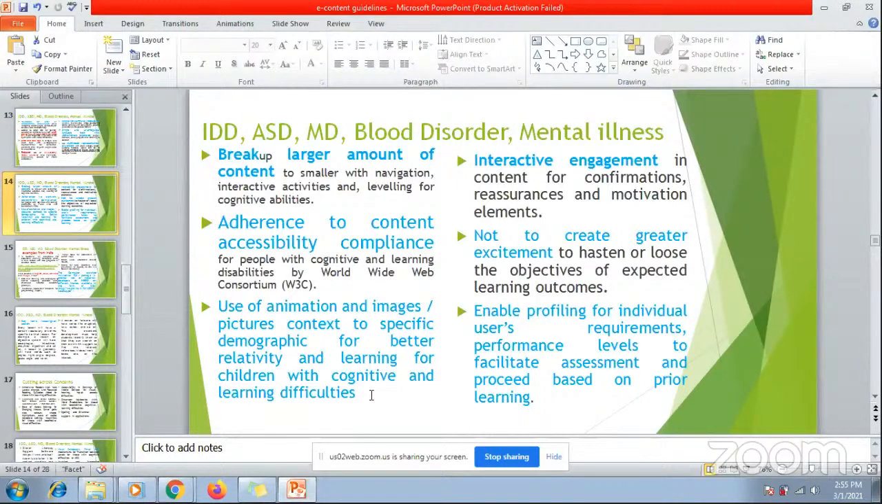Remember, in the beginning of this session, I was having some issue with the PPTs, and I was asking you what is visible on your screen. So what I was doing, I was seeking confirmation and reassurance that you are able to see the content that I'm intending to show you. So that kind of interactive engagement should be there in our accessible content.